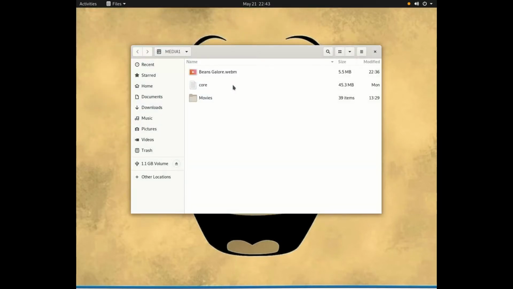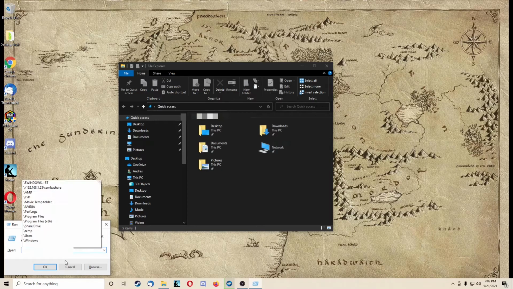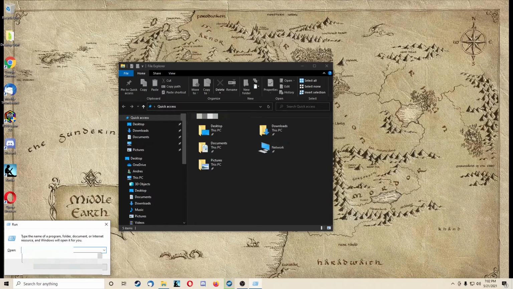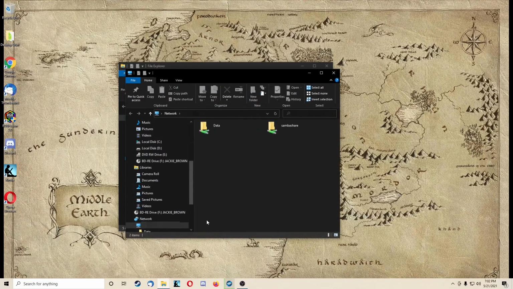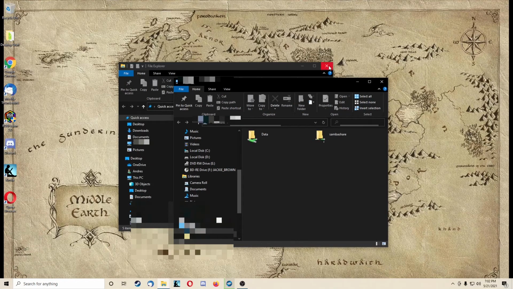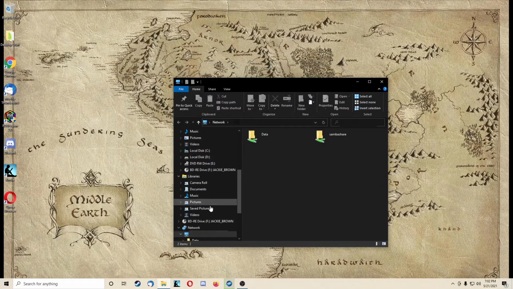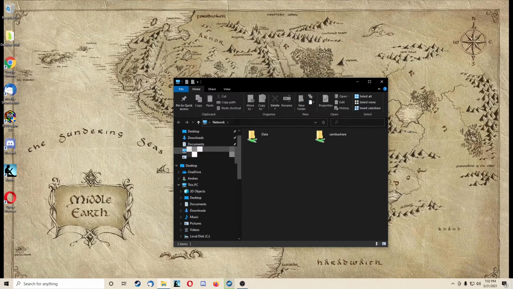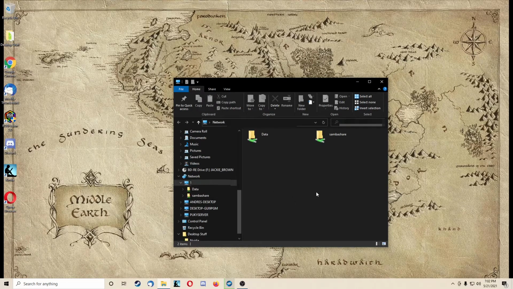Alright, thank you, Pookie. I'll take it from here. So everybody, the first thing you're going to want to do is on Windows, hit the Windows key and R, and that should open up the run window. And in the run window, you're going to want to type // the IP address of your Samba share / your Samba share folder.